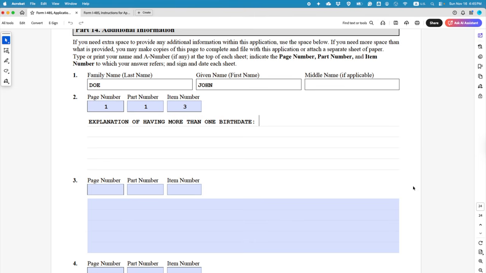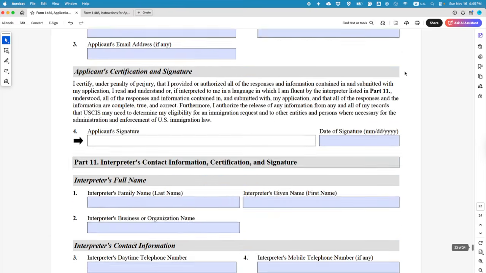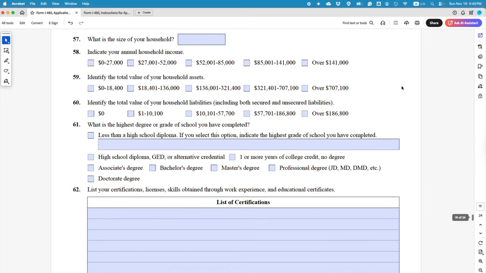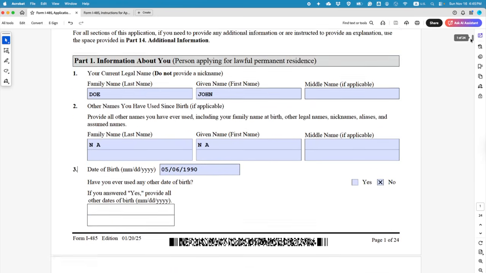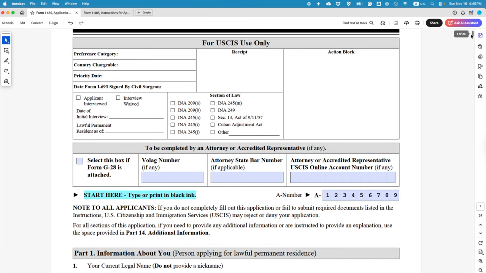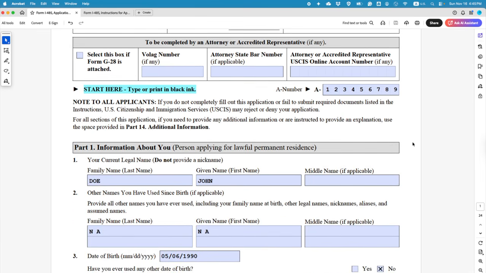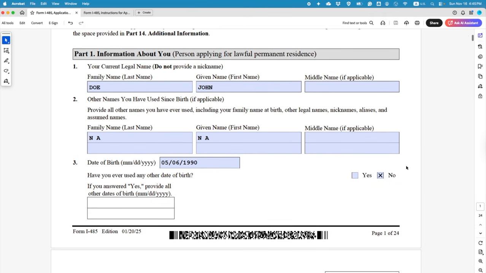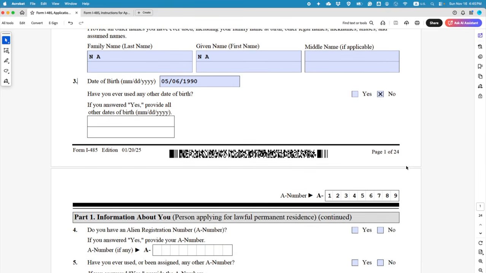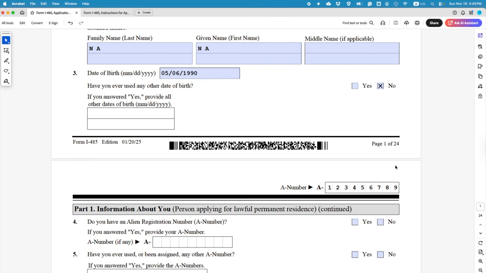Okay, and then of course you should save the document frequently along the way. Sometimes there is a lot of information, so it is time consuming. If your laptop or computer goes off because of a lack of battery or load shedding, at least you won't lose the information you have already filled out. Anyway, I said there is no other date of birth, so I keep it blank.